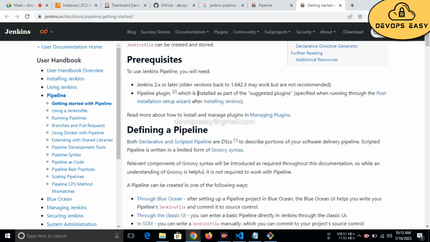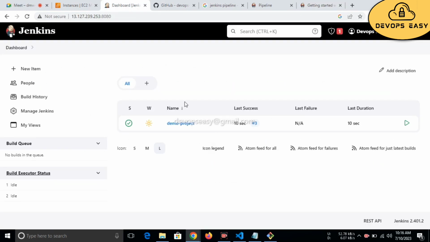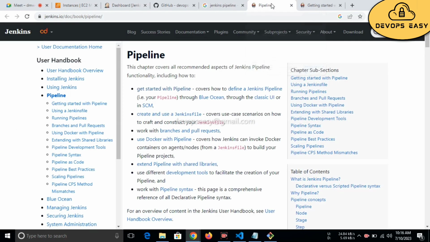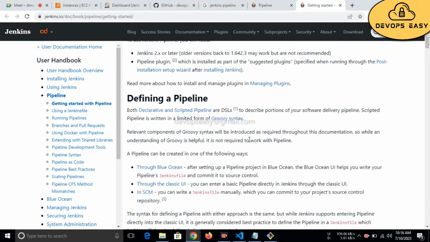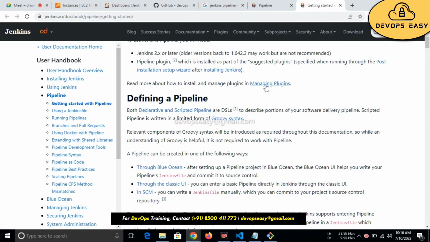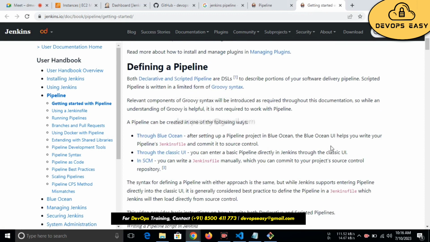So the pipeline plugin is installed as part of suggested plugins. Whenever you install Jenkins and click on suggested plugins, the pipeline plugin will also be installed automatically. Read more on how to install and manage plugins. You know how to install and manage using plugins, and you can install from there.